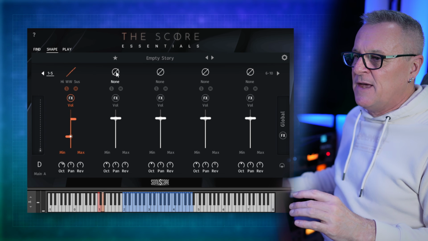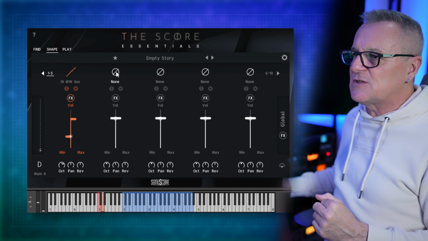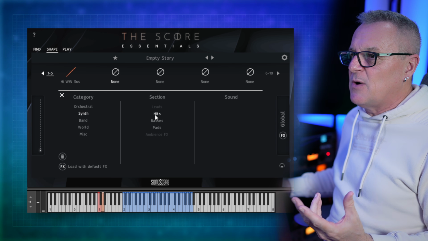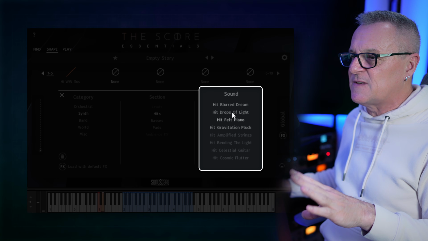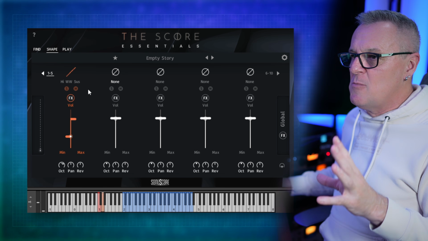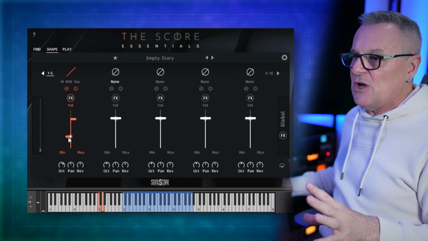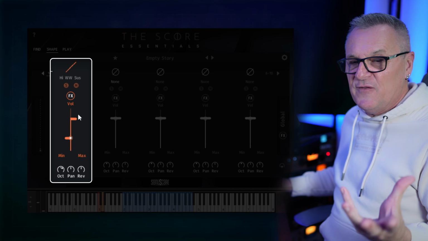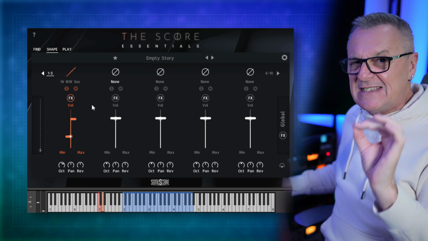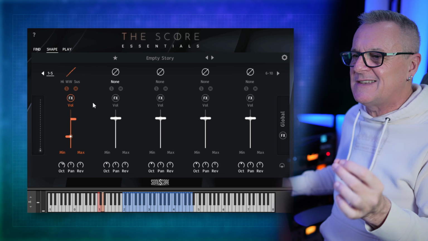You can do that just by double clicking at the top of any of these channels here. Then you can select by category and then by section, and then you can choose one of the sounds on the right hand side here. Once I'd done that, for my woodwind section, I just chose a range for the fade in as I used the mod wheel to bring this very subtle high woodwind section in.